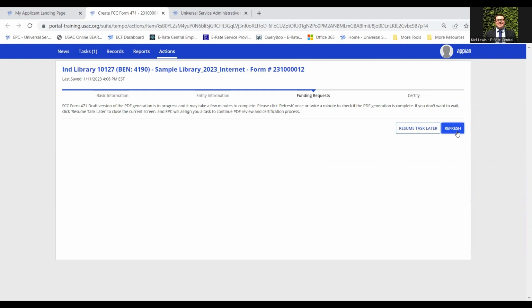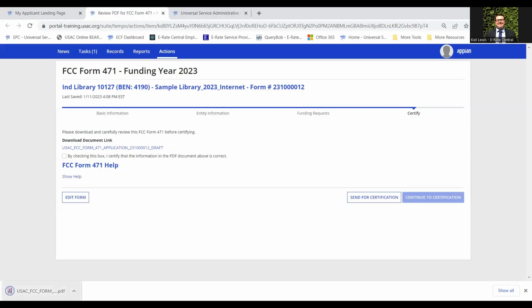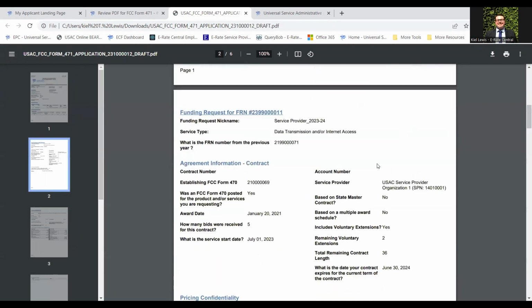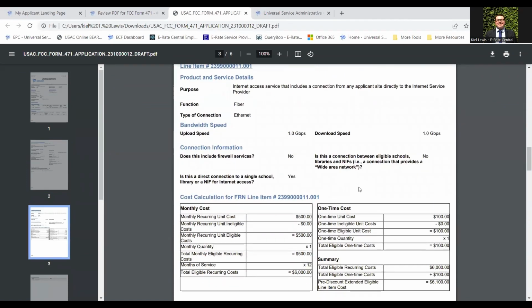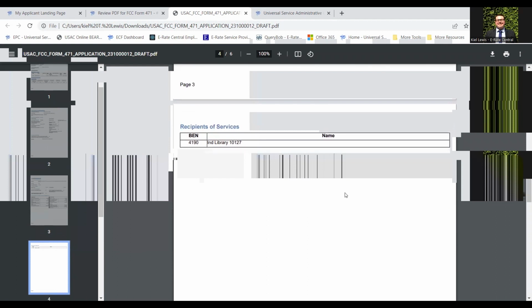This may take a moment before it generates the completed version. It can take 1 minute to a few minutes, depending on how busy the E-rate Productivity Center portal is. Click on refresh every 30 seconds or so, and it should show up. Here's the draft copy. If you click on this blue link, it'll download a draft copy that you can open up. You can review all the information within. And this is just all the information that was either entered as you created the Form 471 or copied over from the copying process that we did.